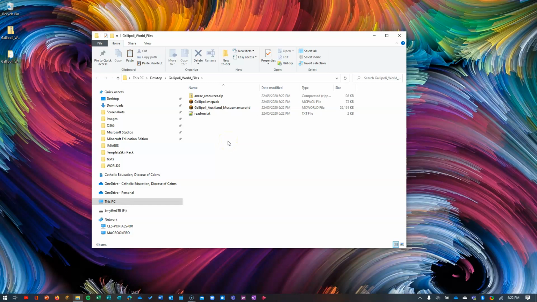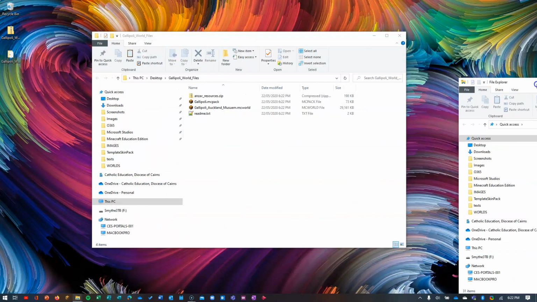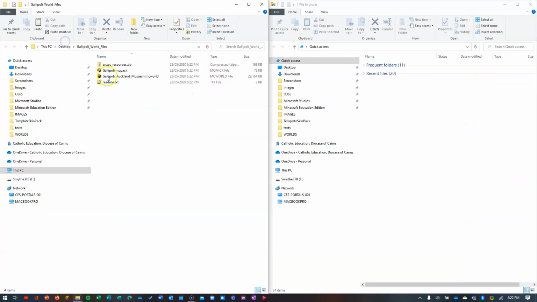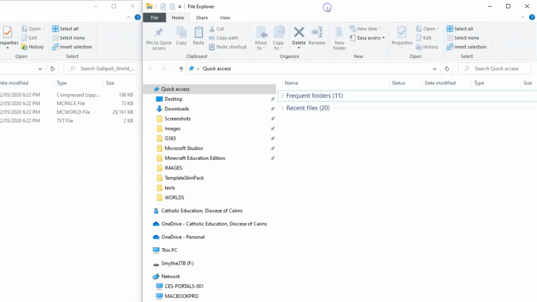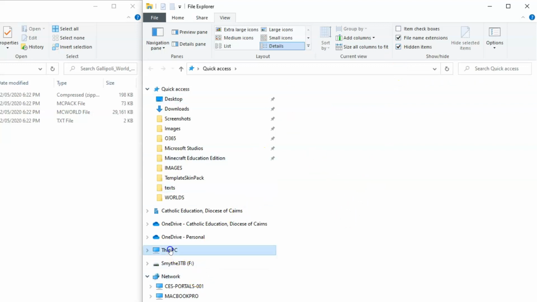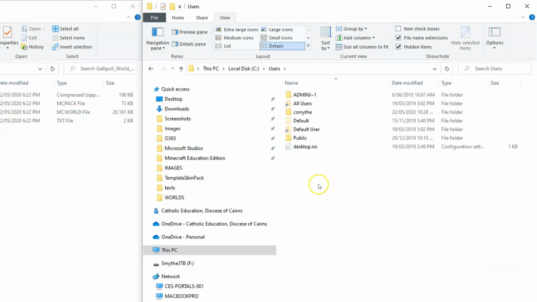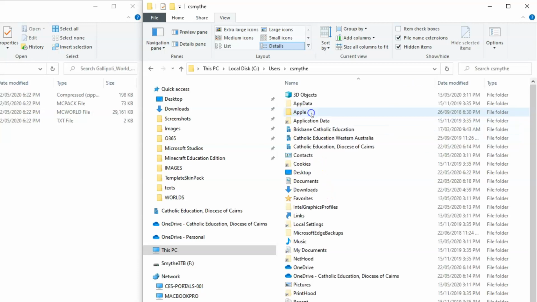So I'll just open up another window so we can keep this here. Okay, now the location we want to copy that to is actually hidden. So the first thing to do is in the View tab, click Hidden Items up here. Now we can browse. So it's on this PC. You want to go to your hard disk under your username. So find your username. Alrighty, so this is the app data folder.